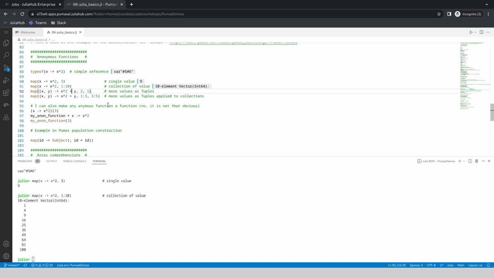We can also do more values as tuples. So I can say, okay, map x and y as a tuple to this function: take x squared plus y. This maps a function in two-dimensional space, with inputs in two dimensions and outputs as scalars. Of course, I need to pass in two values here, one for x and another for y. Here I just pass in simple numbers, so 2 squared plus 1 is 5.